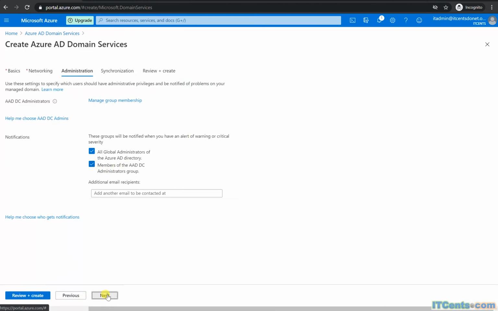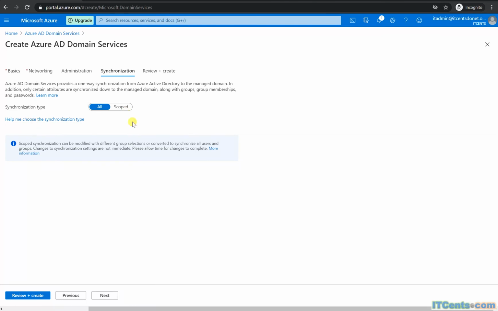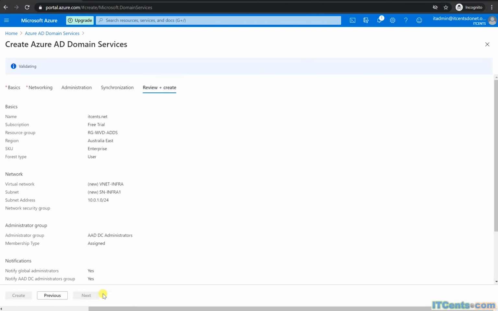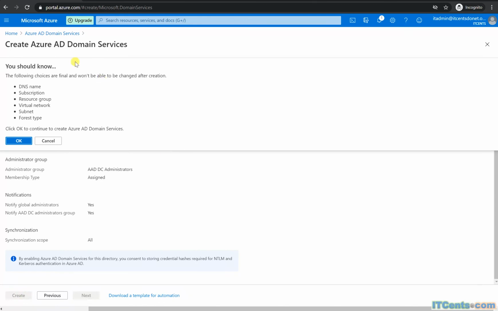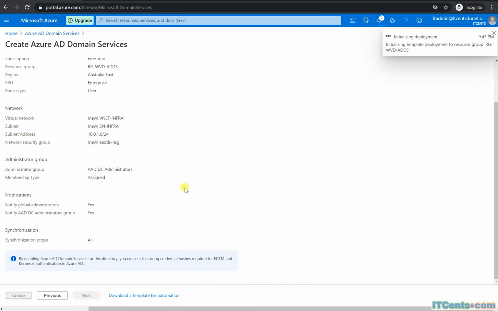Default settings, next. Yes, synchronization. I want to sync everything. Next. And create. It's giving me a warning that these choices are final and I won't be able to make any changes. I won't be able to change the DNS name or subscription or the resource group or virtual network, subnet, or forest type. I'm okay with it.